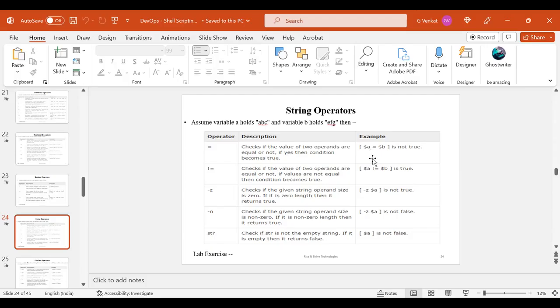Equals is nothing but comparison: are both strings the same or not? If it's the same, it returns true, otherwise false. Like that, not equals: $A is not equal to $B. Here A contains the ABC value and B contains the EFG value, so that is true. Both are not equal; the A variable and B variable values are not equal.